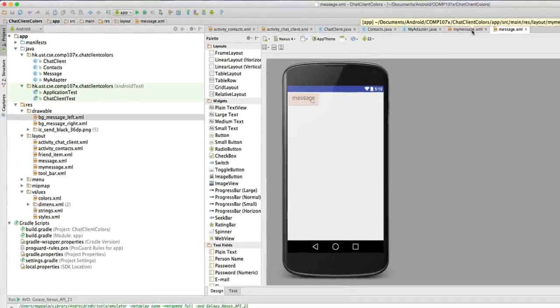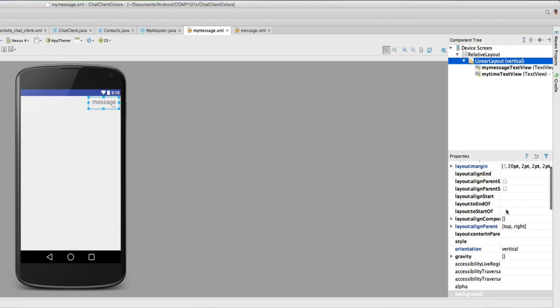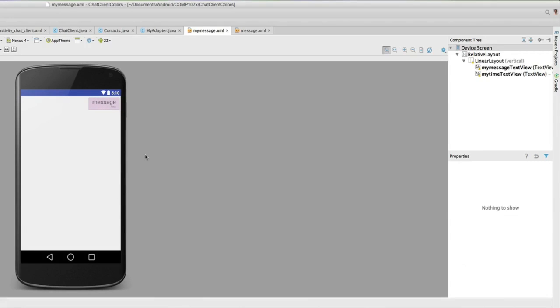Let's go ahead and do the same thing to mymessage.xml. Again, selecting the linear layout, I'm going to apply the other color for this background. So I would say drawable/bg_message_right. We have already defined this XML file in the drawable folder. So now you can see how I managed to add background color to the two different messages so that they are a lot more clearly visible on the screen. So this is the use of drawables on your user interface.